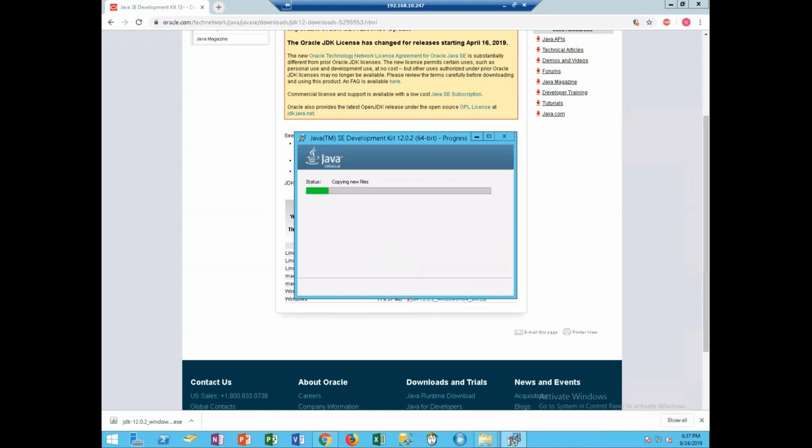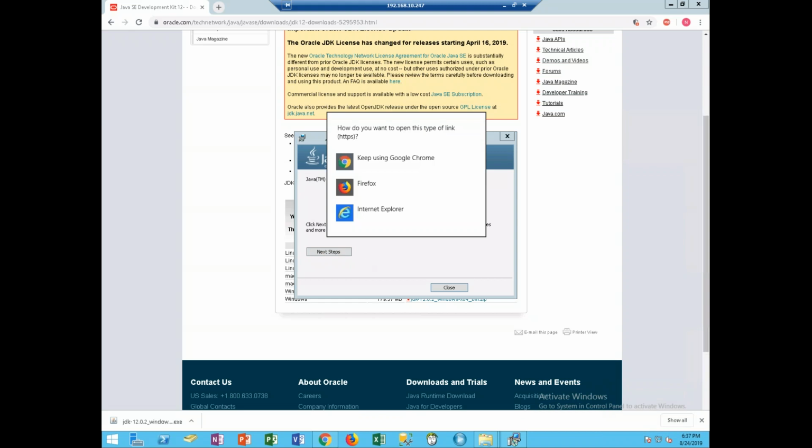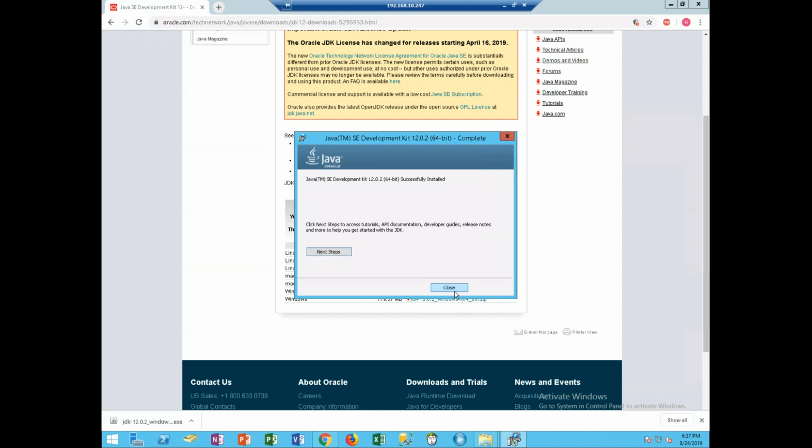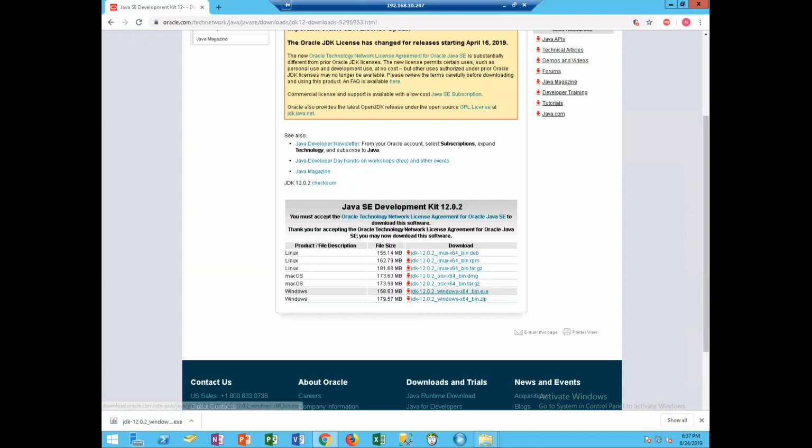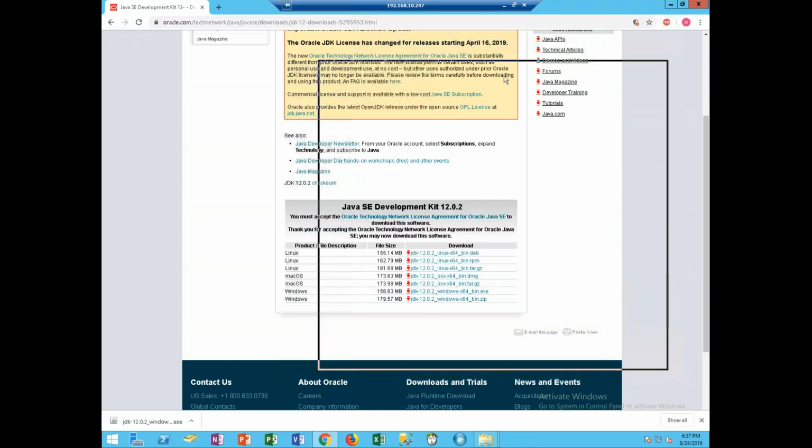Click next, and it will not take too much time. In my case it is taking less time because I already installed. In your case, maybe it will take more time. If there is a next step, like how do you want to open this type of link, all those things, I think you can skip that. You just click close.